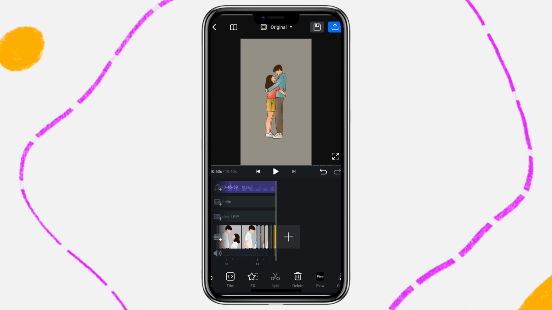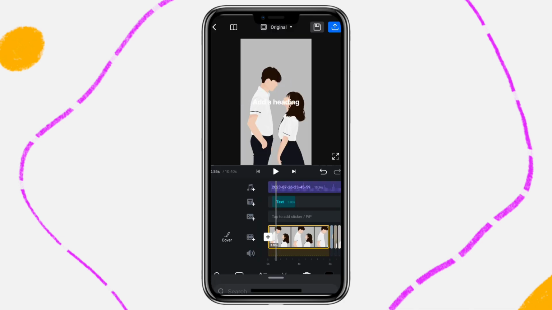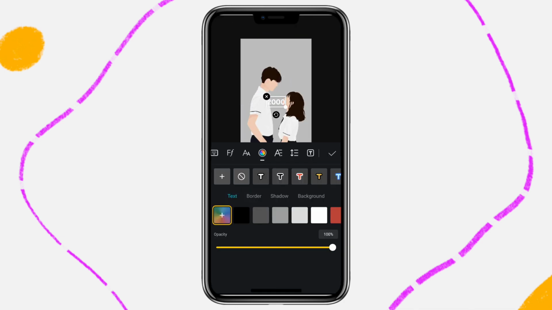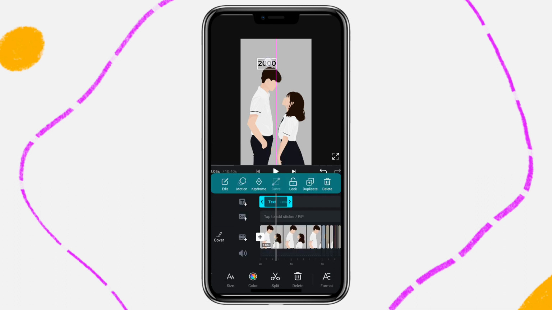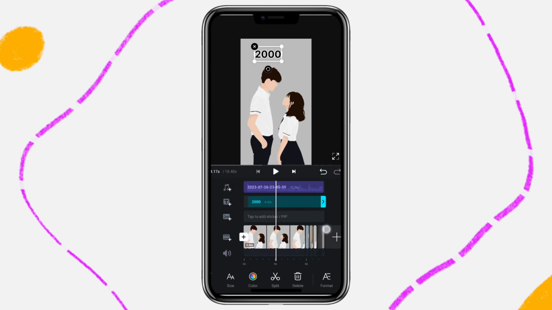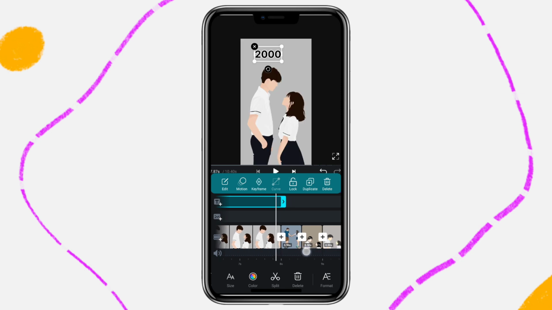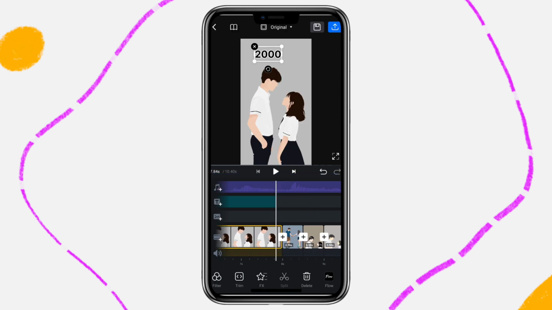Now add text. Leave some space before adding the first text, and then apply the text layer till the end of the first clip. You have to do the same for the second and third text layer. Leave some space before writing the text, and then apply the text layer till the end of the first clip.